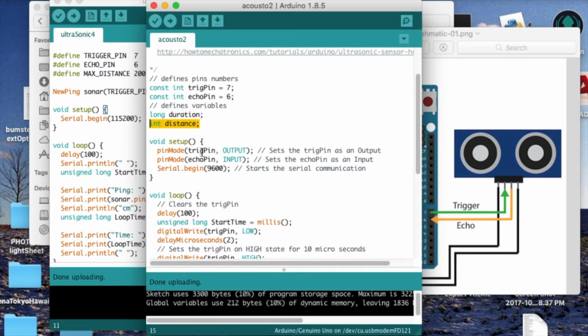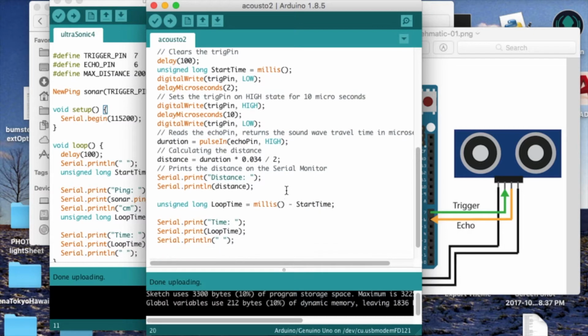In the setup function, the trigger pin and the echo pin are declared as outputs and inputs respectively, and this line sets up the serial monitor. In the loop function, there's a delay just so that we're not reading out a bunch of these measurements too quickly. And I'm also keeping track of the amount of time that occurs between each measurement made with the ultrasonic sensor. So I have a start time, and I later subtract this start time from the current time to get the amount of time it took for the sensor to read, which is this line of code down here.